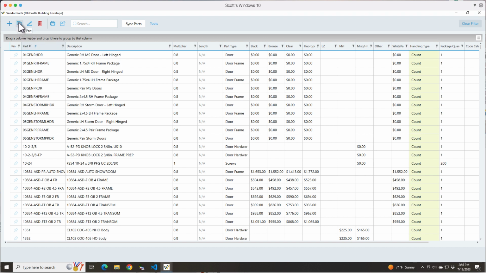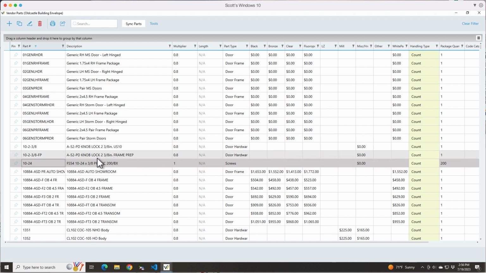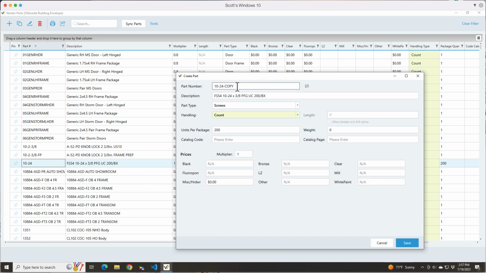And then you can copy parts here. So if there's a part that's in here and the catalog's not showing a part that's similar, but similar description, let's say it's the same type, like screws, but let's say there's a 10-26 part that's not showing up and you need to add it. The easiest thing to do is just copy the part. And then it's going to create this and show the copy after there. And then I can just put a 6 here.